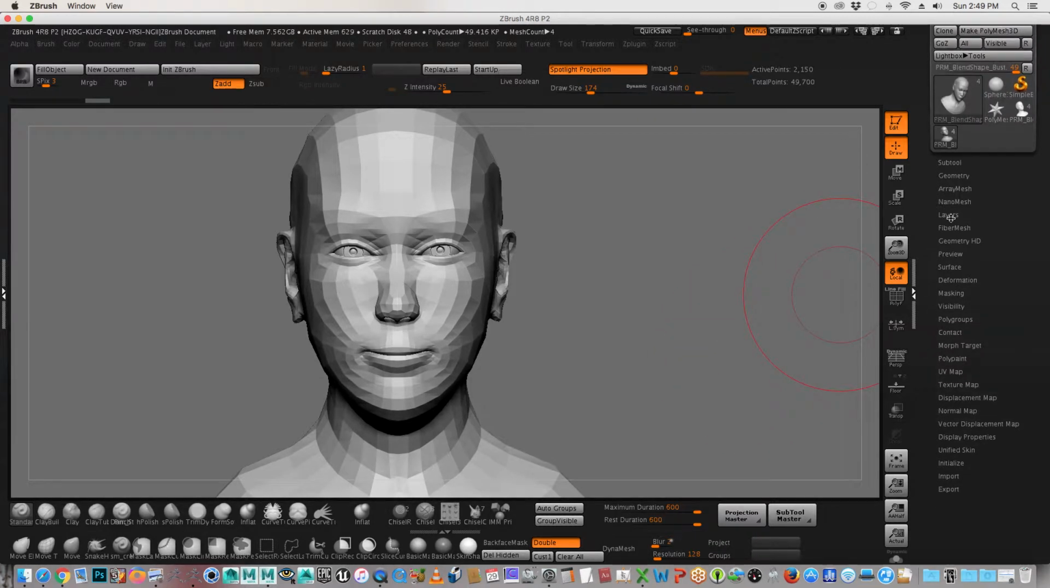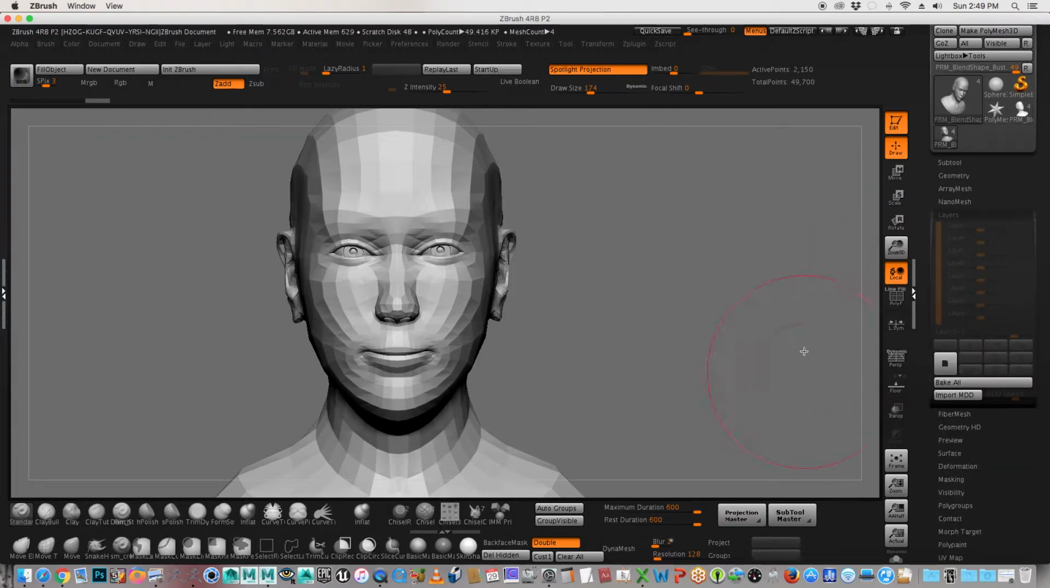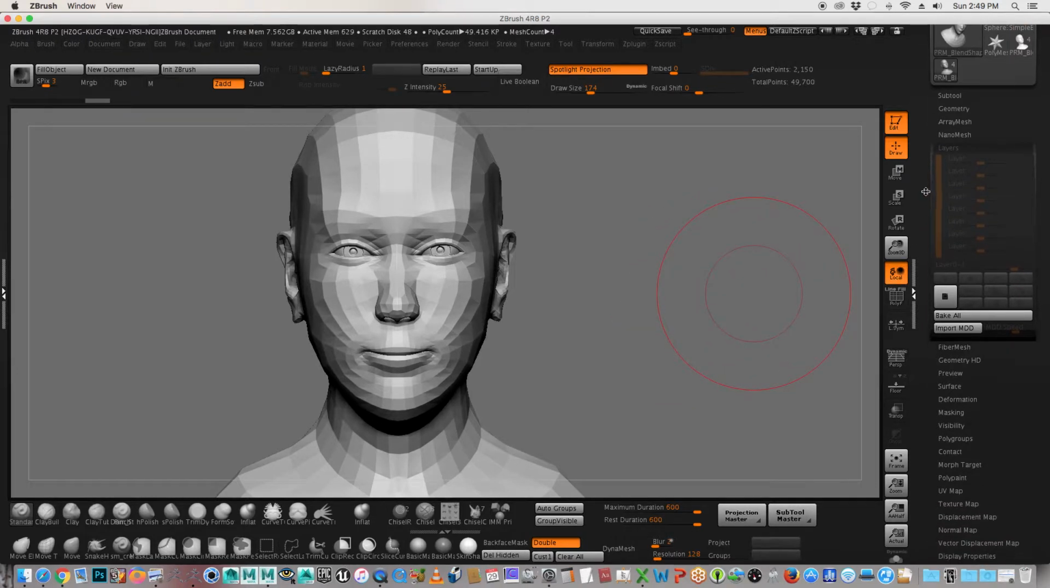And now we're going to move over to the layers palette right here. All right, and we'll open up the layers palette. This is what we're going to use to create our blend shapes. So to begin with, I'm going to go ahead and just click on this big square right here, which will create a new layer. So let's go ahead and do that. So we've got a new layer right here. I'm going to go ahead and name that layer, and we'll call this full_smile.